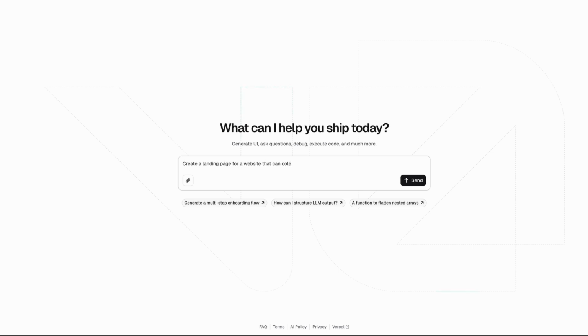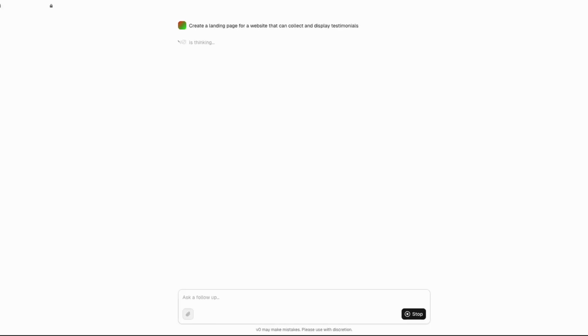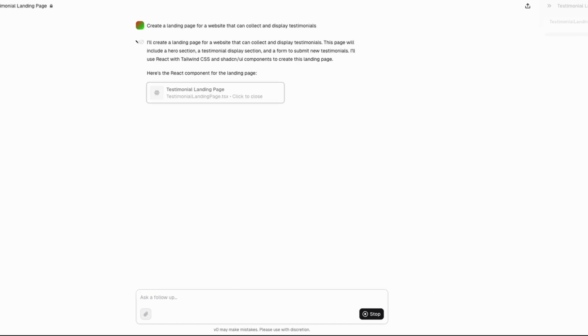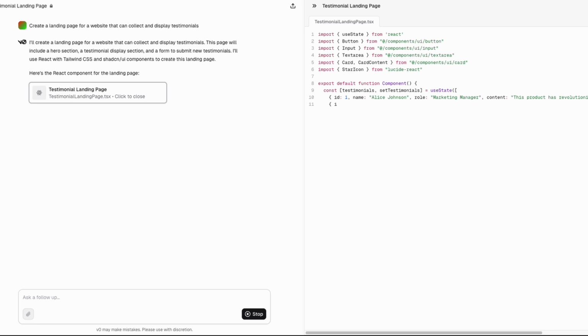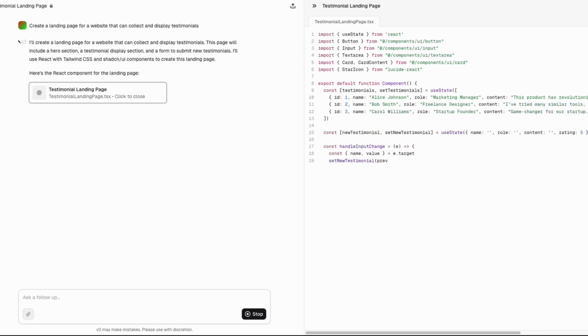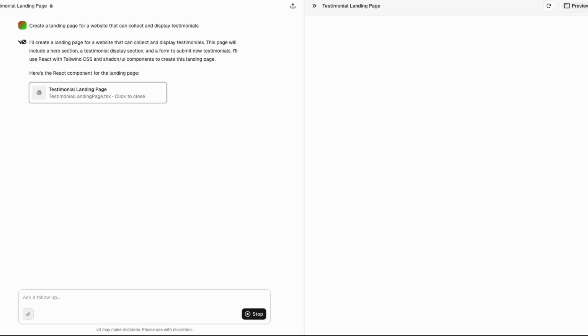Create a landing page for a website that can collect and display testimonials. This is like a micro SaaS. I've seen a bunch of people doing it. So all I want is the ability to collect feedback and then display it. I think it did not get it 100% correctly like how I wanted it, but as you can see here, it started creating a React based application. I guess this is React and Tailwind. And also it started rendering.